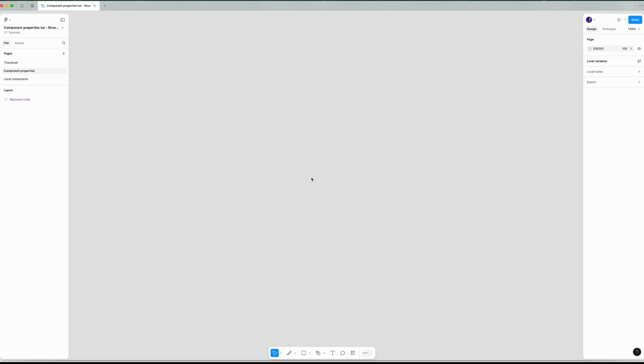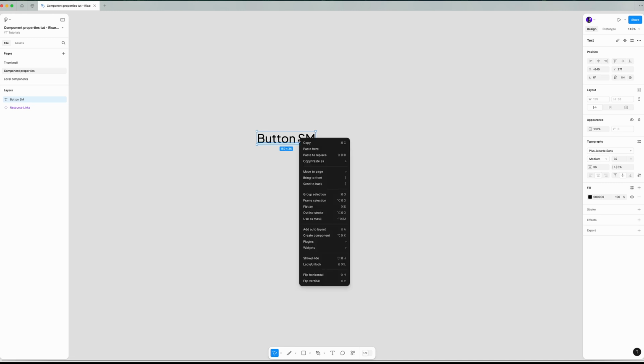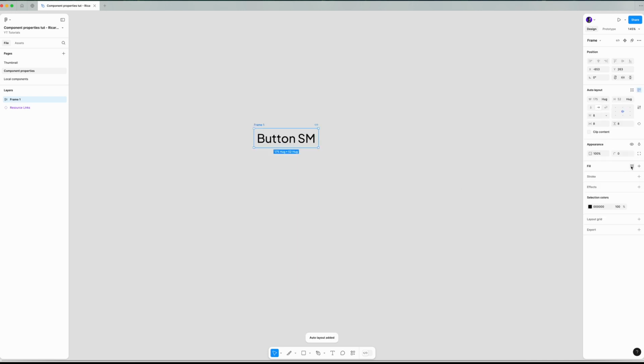So first let's create our button component. You can press T, or here down below in the toolbar you have this T for text, and just click it and type button small. Next you will apply the auto layout, so you can press Shift A or right click, add auto layout, and let's apply some styles here. So let's add a fill, the corner radius, and add some paddings.